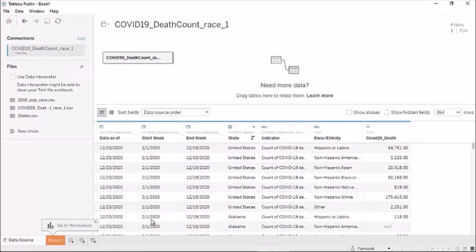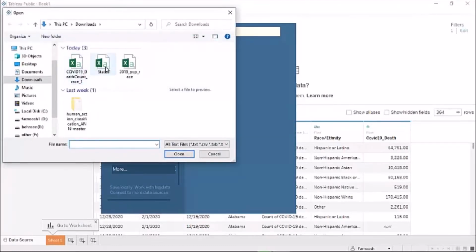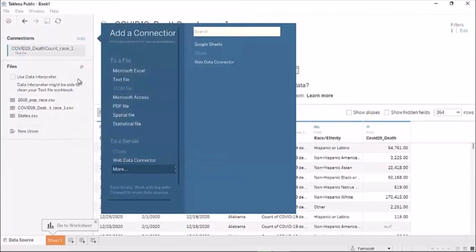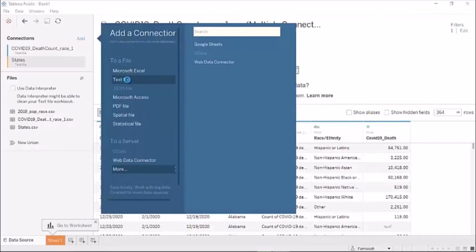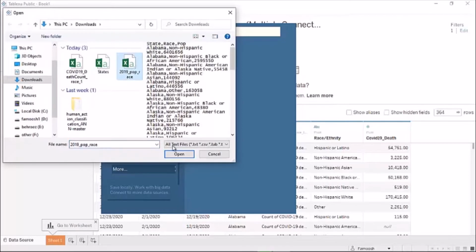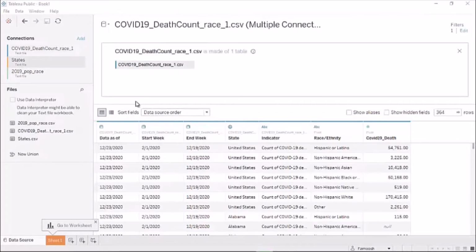I'm going to add other tables. So in connections pane, I click on add text file, state. Also I add another one. I'm going to join three tables. So first I should double click on this box to expand this table. Now I'm going to join these three tables.